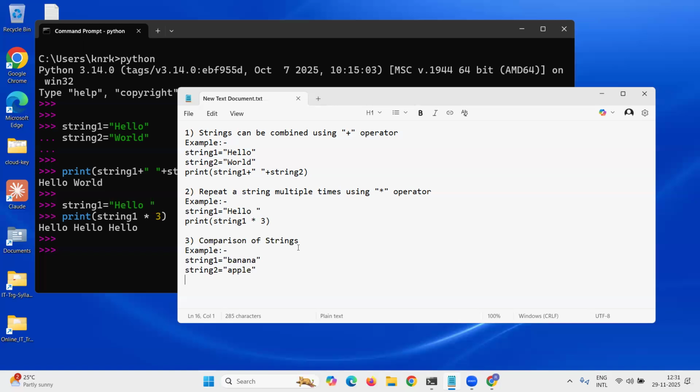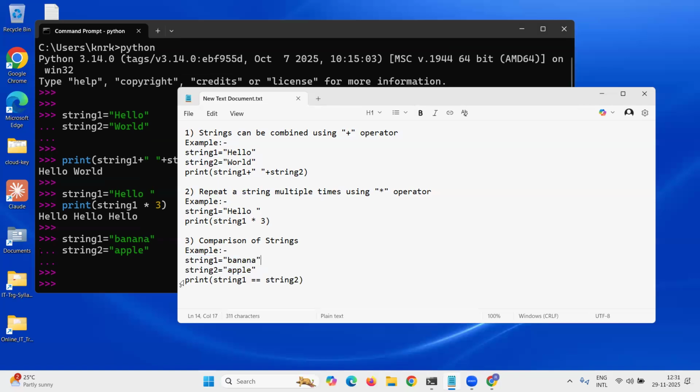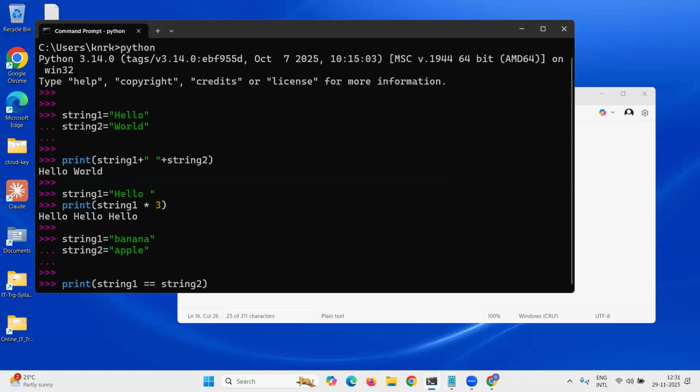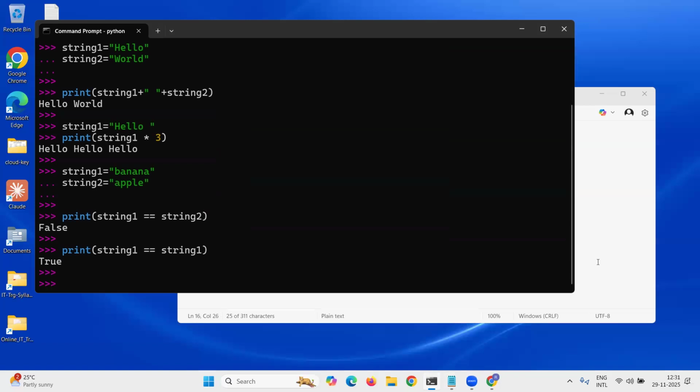Check. Print string 1, string 2. First, the string values. Next would be print compare to compare both strings. See, if both strings are not the same, it will be a false output. Now let's say if I want to compare the same string values, the output will be true.